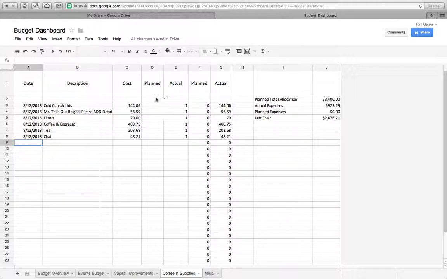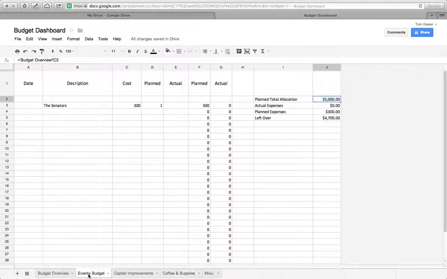To see an example of something that's planned, we'll go to the events budget here. The senators are something that's planned, and we could put the date that they plan on playing in there, which I believe is the 30th. We'll see. Then how much they're going to cost. And right now we're just planning on it, so we're just going to put a 1 in that column. It'll put it in the planned column over here. You'll see that actual expenses are 0, planned expenses are 300, but left over it's still taking out that 300 for us, so that way we don't overspend in this category.